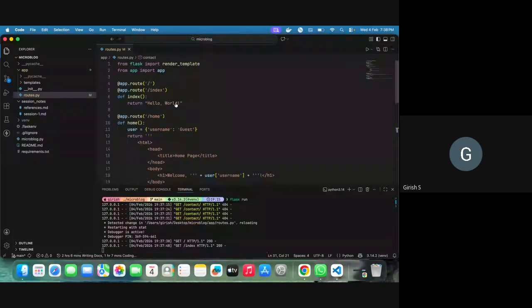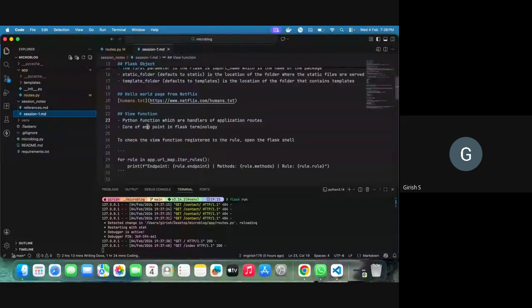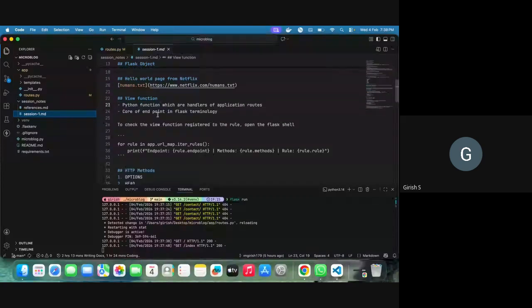Okay, so now you understood the view function, right? When we try to match the rule, this view function will be triggered. Now let me go back here. This is about your view function. Basically these are handlers of the route. The route is the rule. When you hit that rule, that handler will get executed, which we call an endpoint.